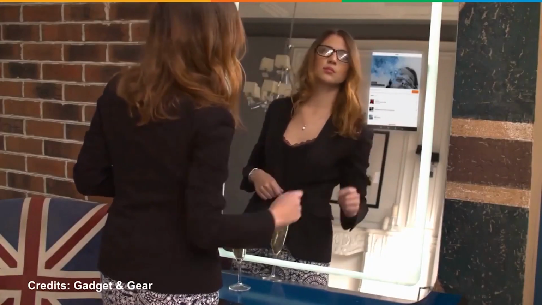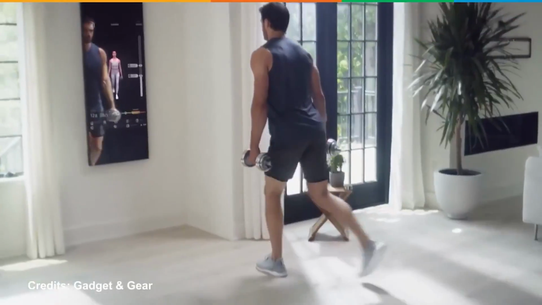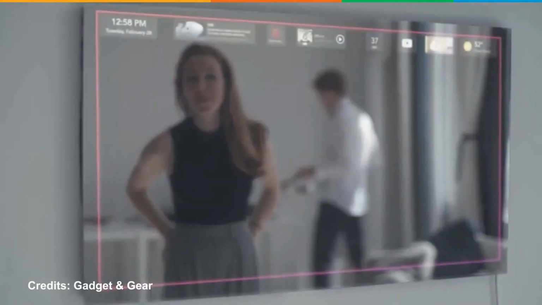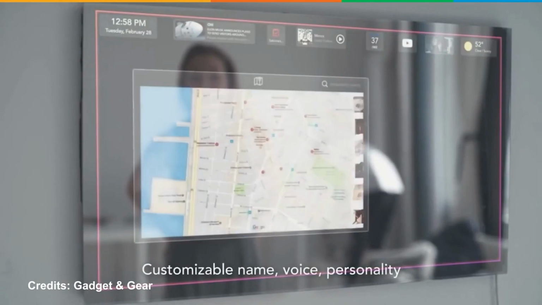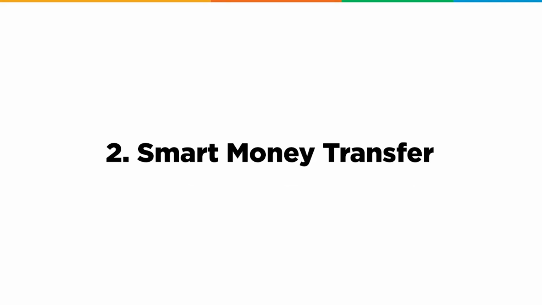It can also be installed with speakers to play some music, and they also provide on-demand workout sessions with world-class trainers. The mirror can be used to browse the internet, make phone calls, and even be connected with other devices for collaboration. Next up is smart money transfer.